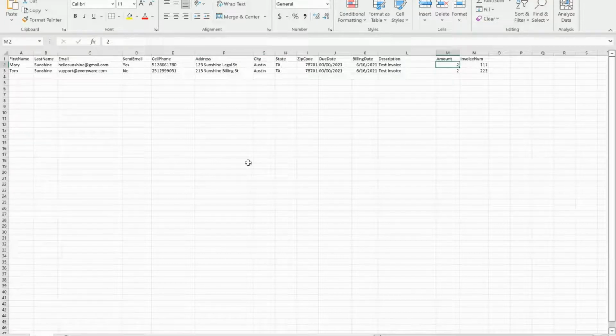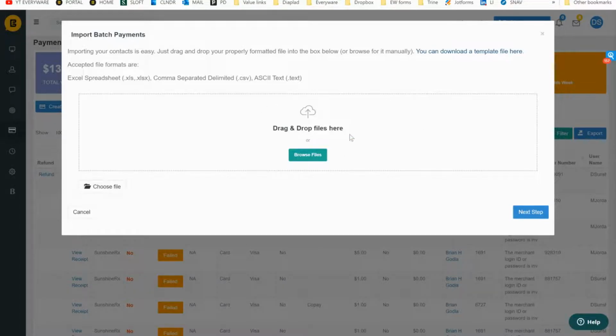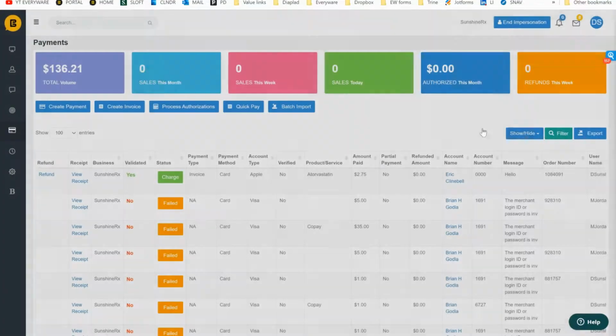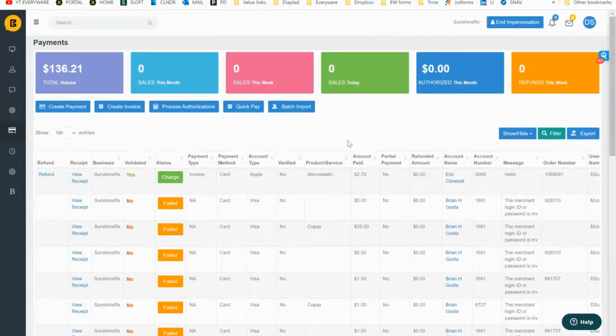Once you have a simple CSV or Excel file pre-built, you'll be able to drag and drop it here in the system, and then just launch your campaign. So imagine sending out several pay by text invoices at the same time.